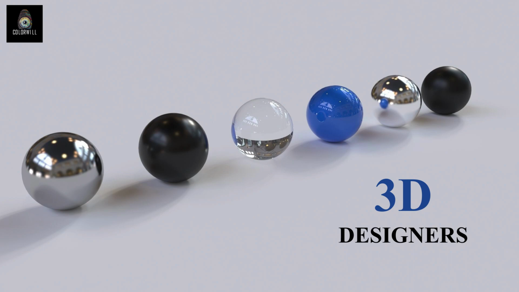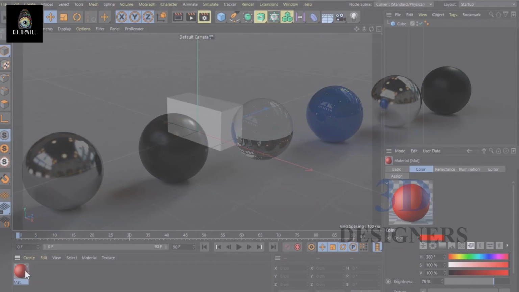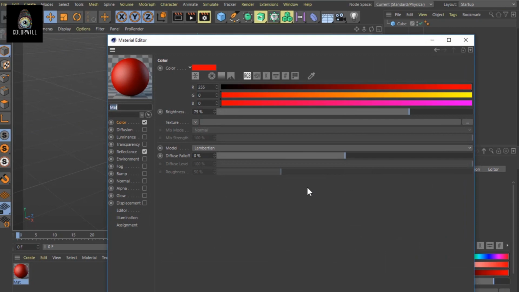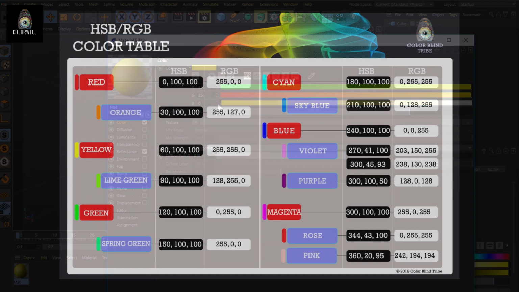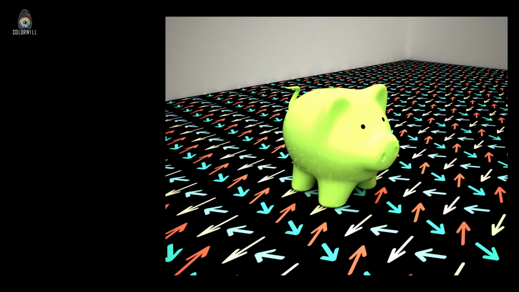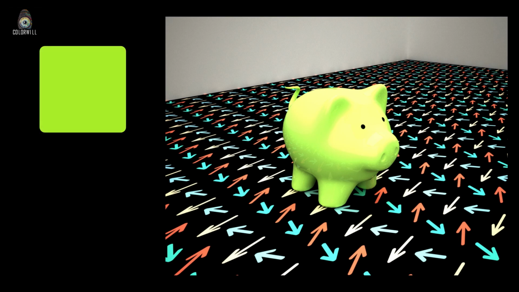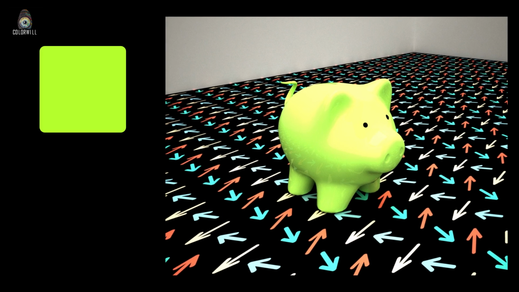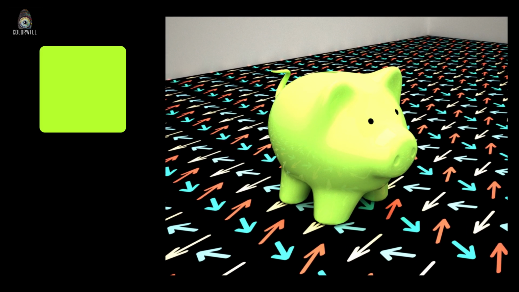If you're working with 3D software, you have two ways to select a color for your projects. First one is select a color as we teach you in the course by HSB, RGB or hex codes. You can even use our color table or our website to have access to the color names and codes. But sometimes the color that we select is different from the color that we see in the final render.